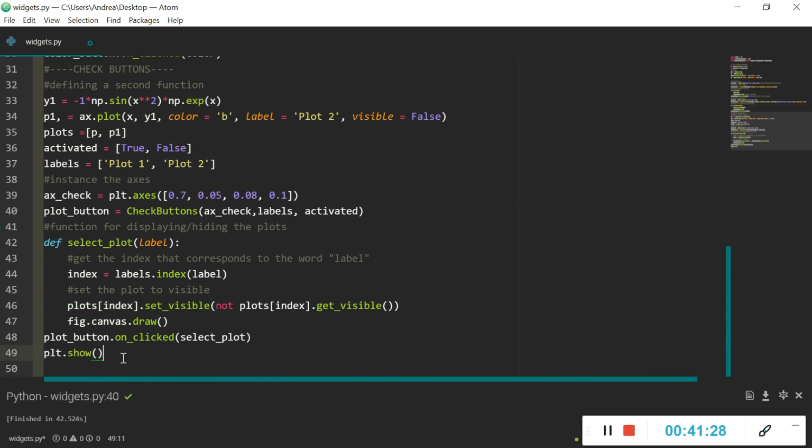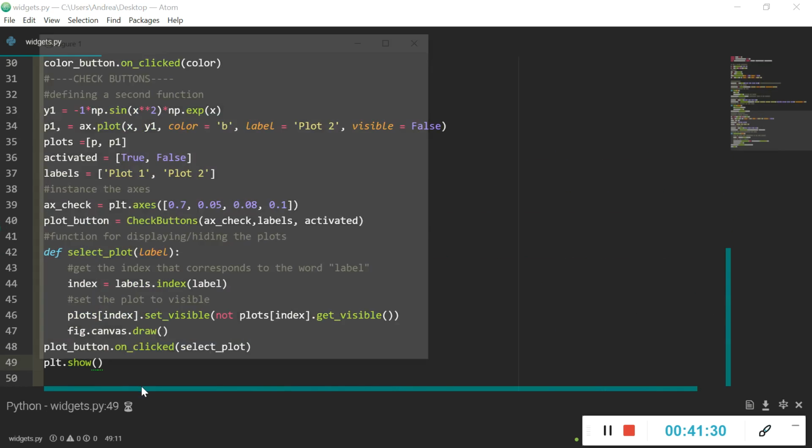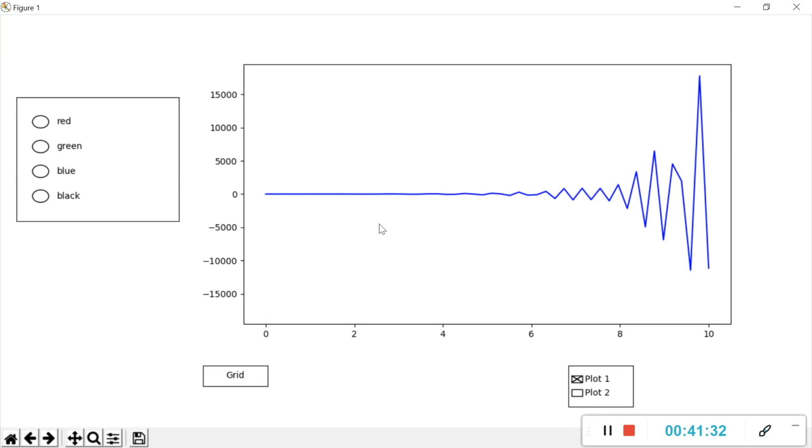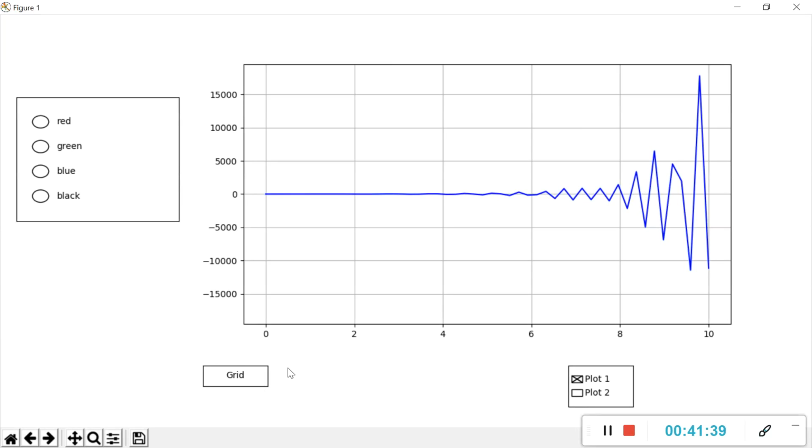Let's see how they look all together. Okay, it seems that it's working. Now it is displaying only the first plot. As we can see, the grid is working as well. Let's change the color, because as you remember, the second plot will be blue, so we can just make it red, black, blue again, or green, and then let's see. Oh yeah, there it is. The blue one is the second plot that gets displayed.